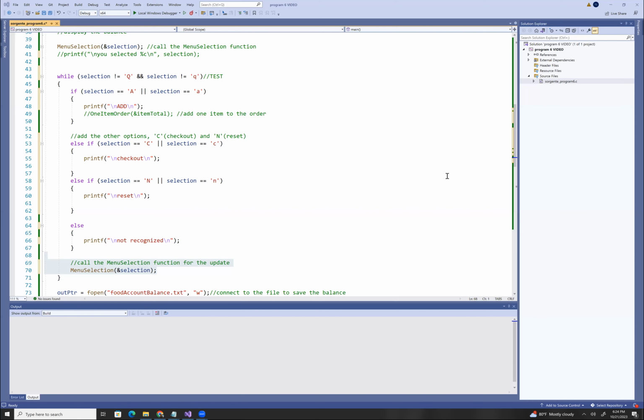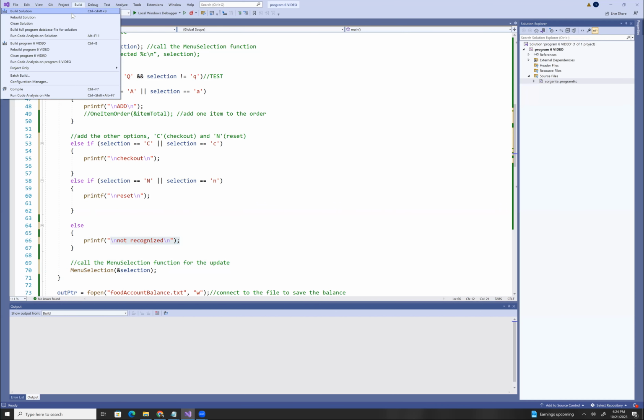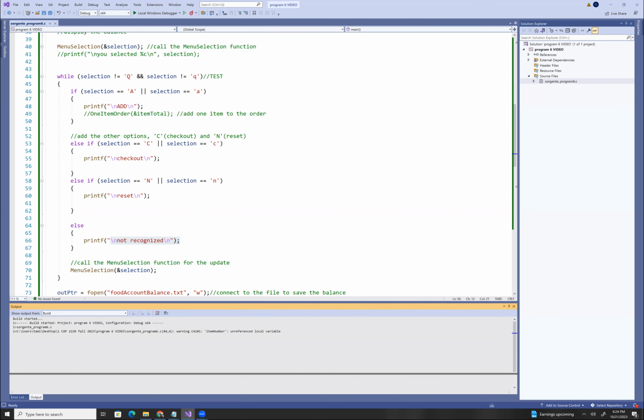Okay, so you have your loop here. You have initialization for the loop, the test for the loop, and the update for the loop. So now we want to test it, and it should print the word add if we select A, print the word checkout if we select C, print reset if we hit N. So let's test it and make sure it's working as expected.